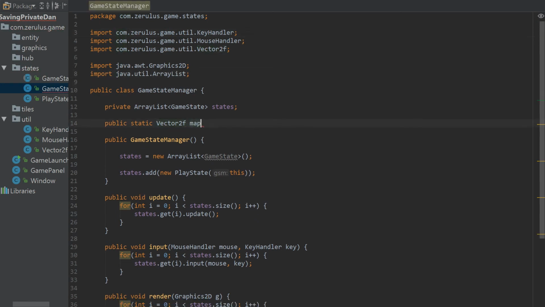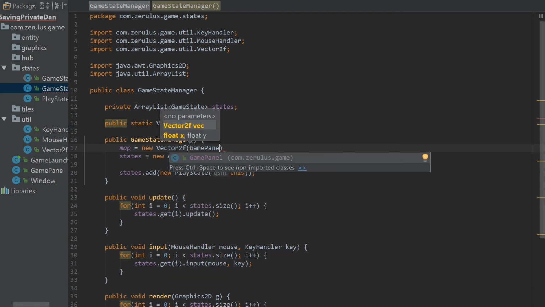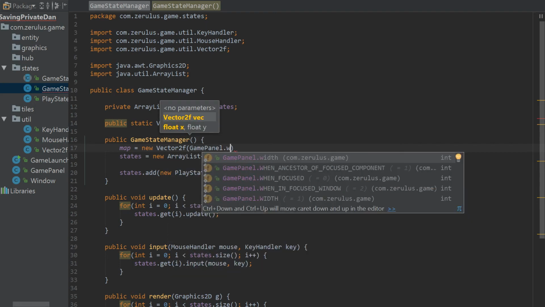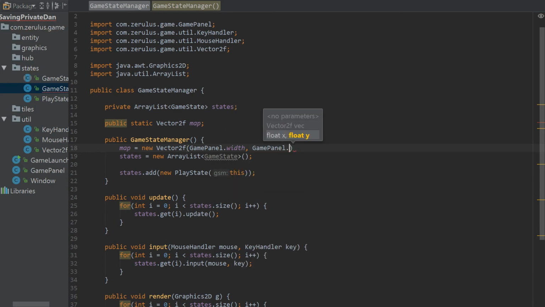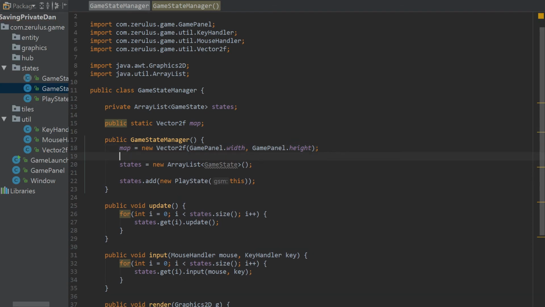Importing map. Then we're here, we're going to initialize it. Map is equal to new Vector2f. Alright, and it's GamePanel.width, right? And GamePanel.height. That's going to be the x and y. So yeah, then we can go Vector2f.setWorld. Why not?